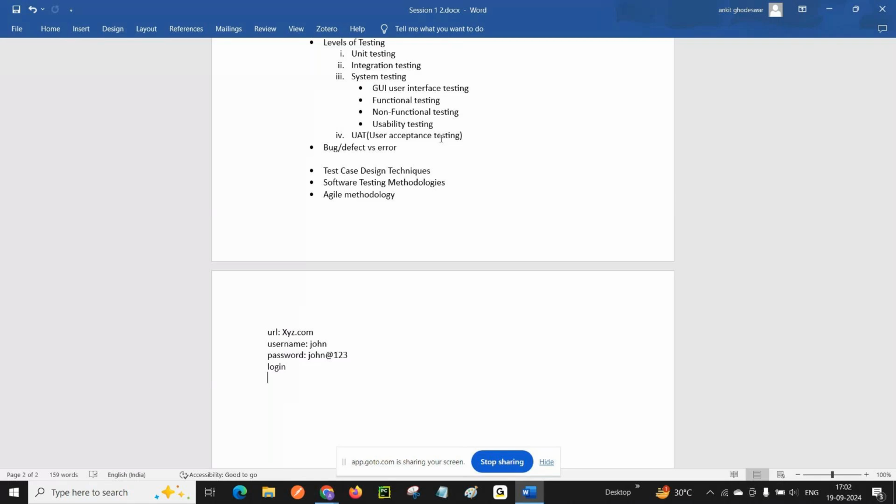If you put a load on the application, how will it behave? If you check the performance of the application, how it is performing, is it fast, is it slow, like that. If you are testing that, that will be non-functional testing.